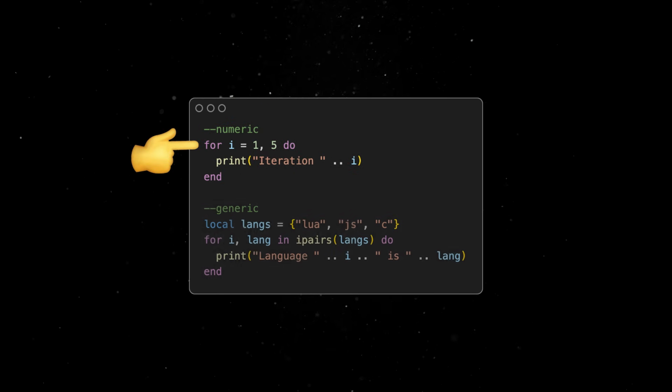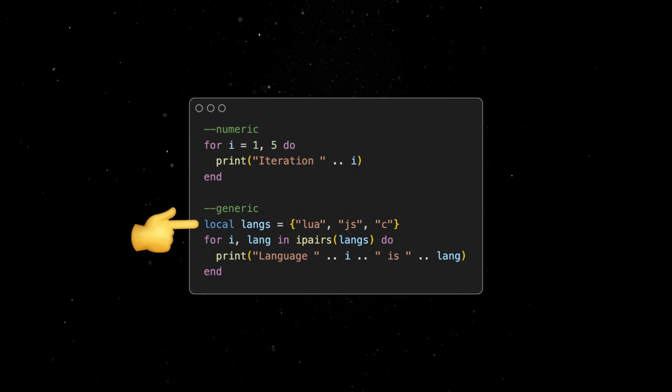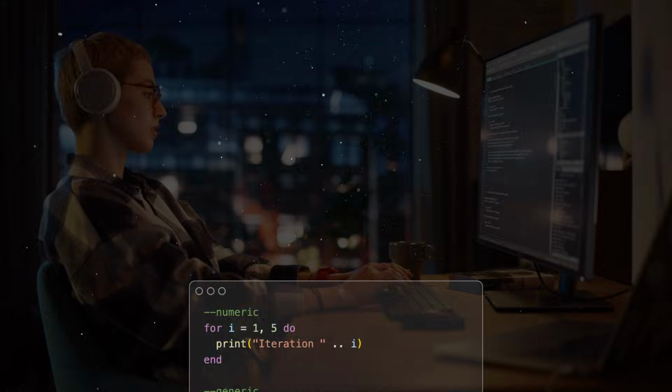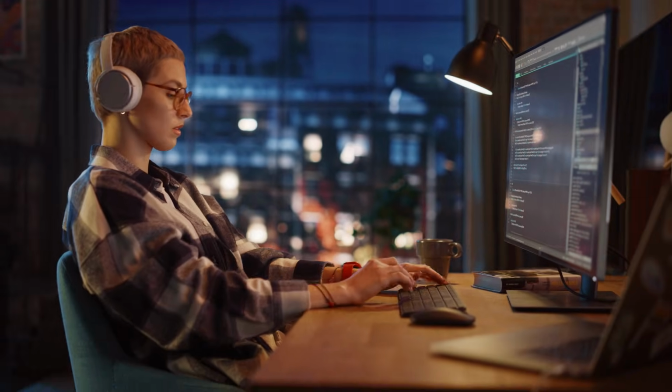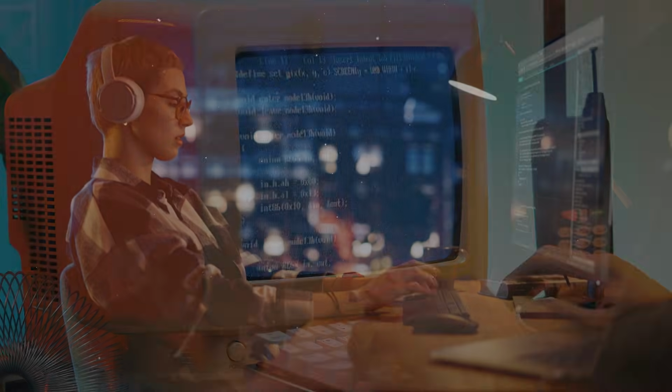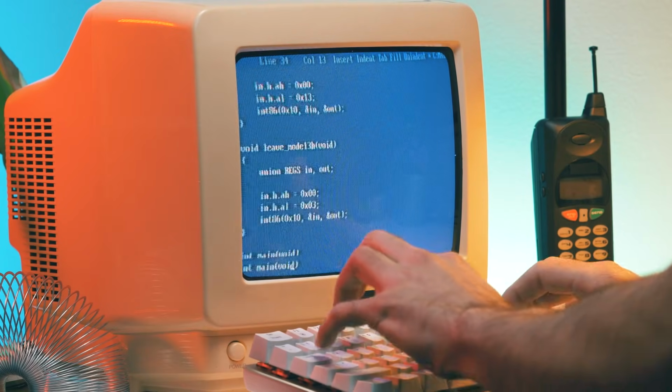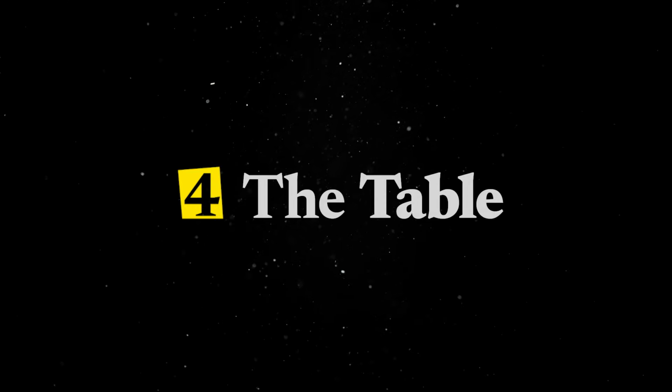The for statement can be numeric or generic to allow you to iterate over table values. Quick side note, I know that Lua syntax might not be your cup of tea, especially if your background is in languages which focus on concise semantics. However, keep in mind that we are talking about a 30-year-old language and the trends were a bit different back then. Next, let's take a deeper look at the Lua table.